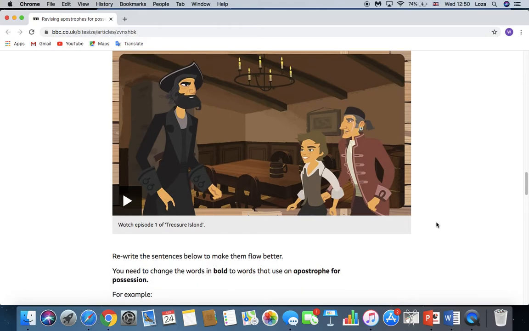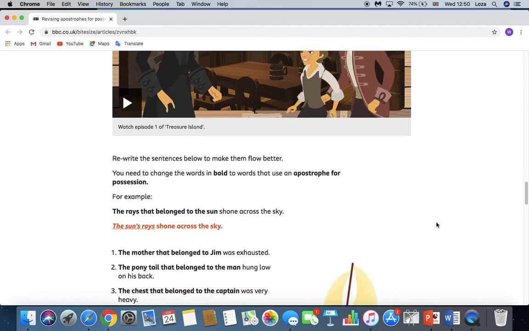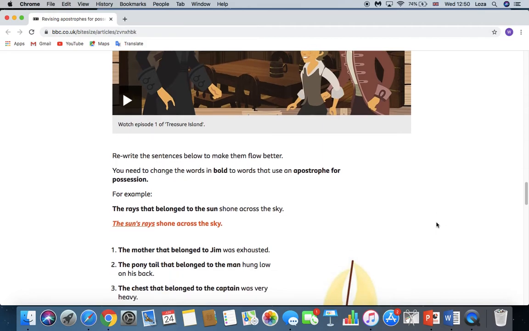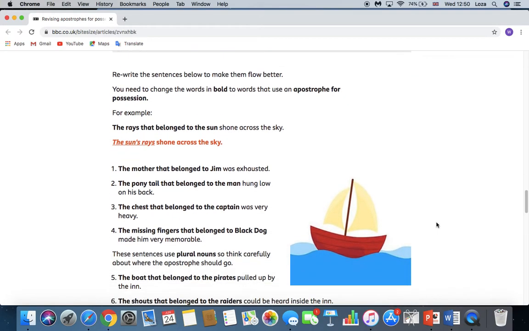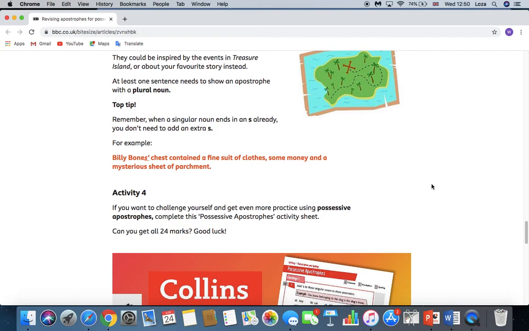If you know Treasure Island, I'm sure you're going to enjoy this. I always enjoyed Treasure Island when I was young, about your age. So it's a classic.